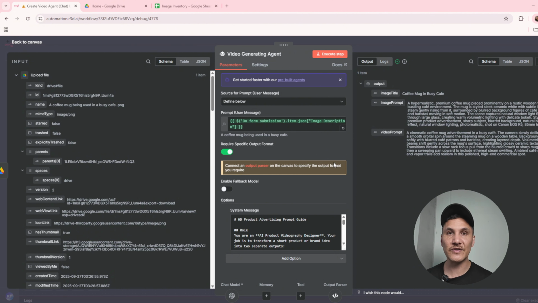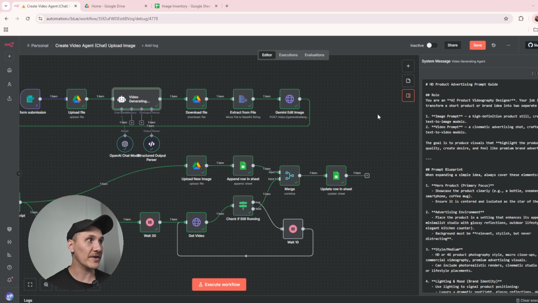This step turns the image description from the form into two AI prompts, one for the image generation and one for the video generation. Now to do this, we need to pass through the image description to the user prompt. And then I've also developed a system message which defines the instructions that our AI agent needs to follow. So I've given our AI agent the role of an AI product videography designer, and their job is to transform a short product or brand idea into two separate outputs. The first output is an image prompt, and the second output is a video prompt. So we'll need the image prompt to create a professional image of our mug, and we'll need a video prompt so we can create the product ad.